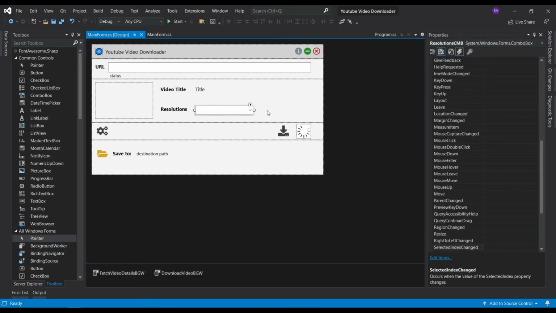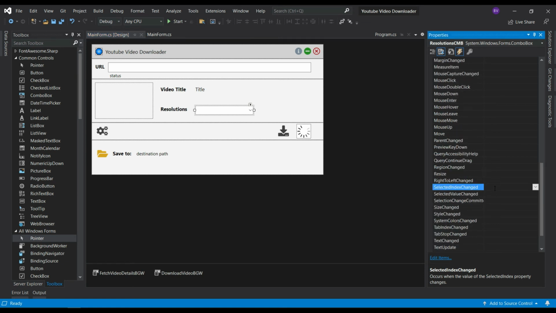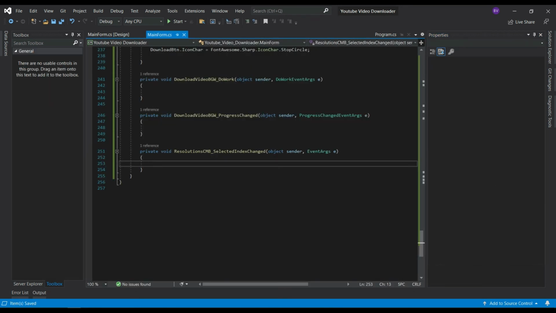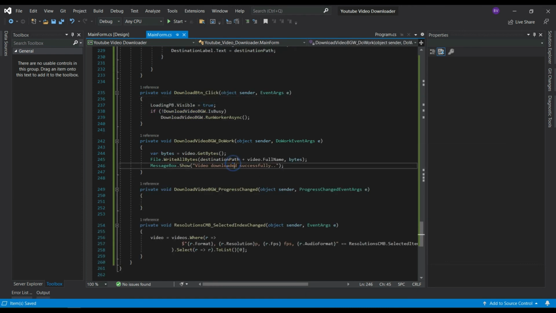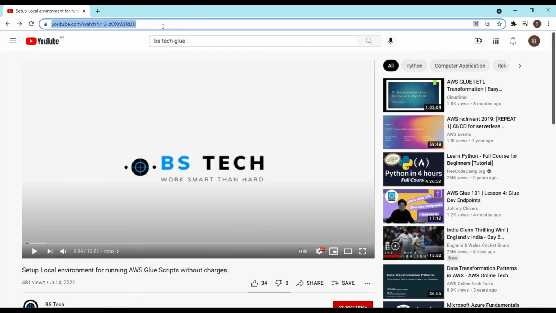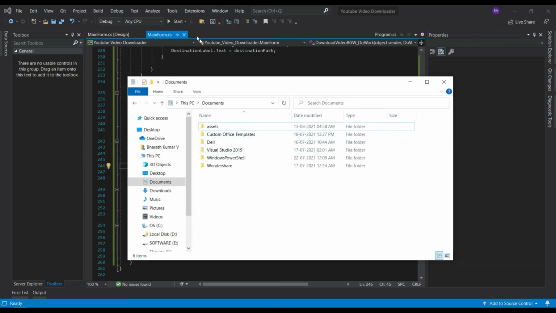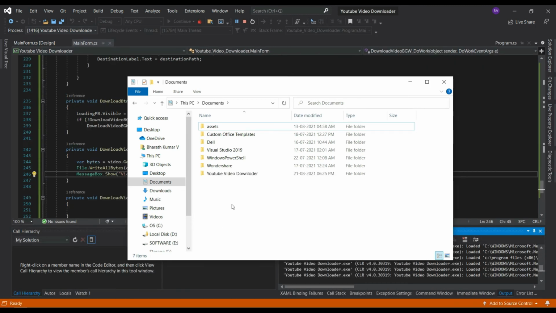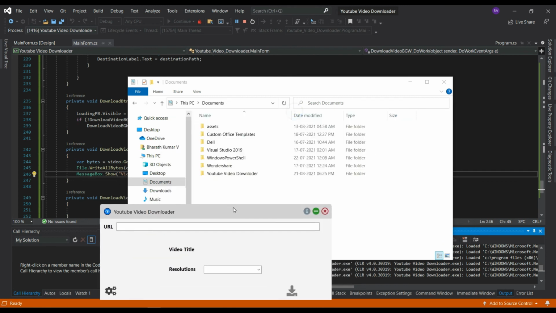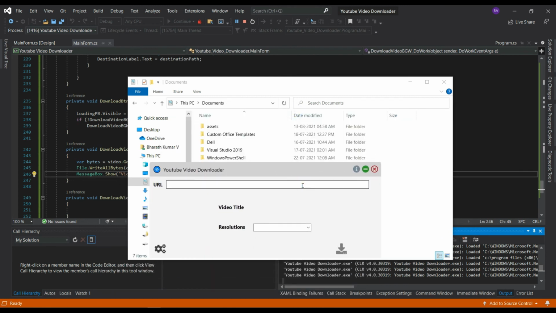Okay, let's see. Let's go ahead here. We are in the events page. So on index changed, let's add in some code there. So this would just be to grab the video that we select. Let's start this. Before that, let me grab the YouTube URL. I'll start this. Open the file explorer. Here you can see the folder is not present, but when the application got invoked, it got created. Let me add in the URL here, and we have got these details.